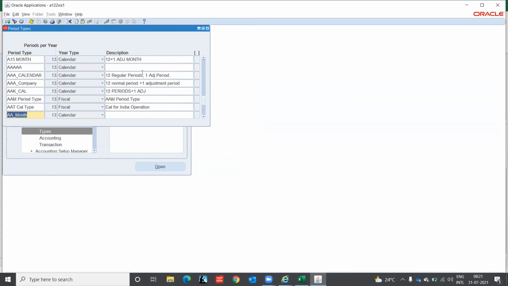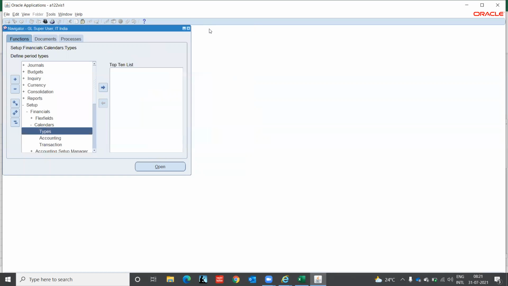So you do this period type setup: what will be the name of the period, how many periods will come in that, 13, 14, 15, 16, 52, 53, as per your convenience. Year type, either it is a calendar year or fiscal year. Then description, 12 periods plus one adjustment or two adjustment or three adjustment period. So after you complete the period type defining, you go to the accounting.